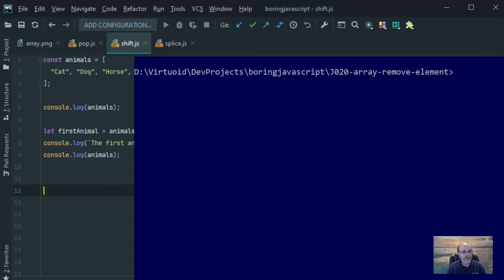You see how it works? Well, let's take a look. Let's go into Node and type in Node shift.